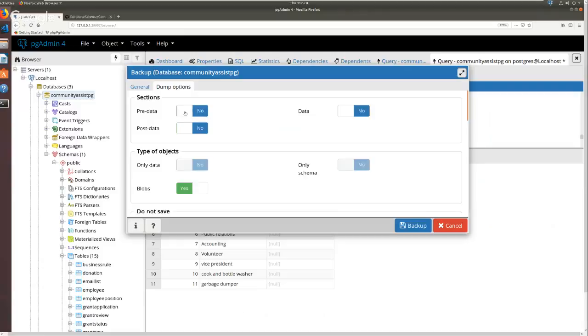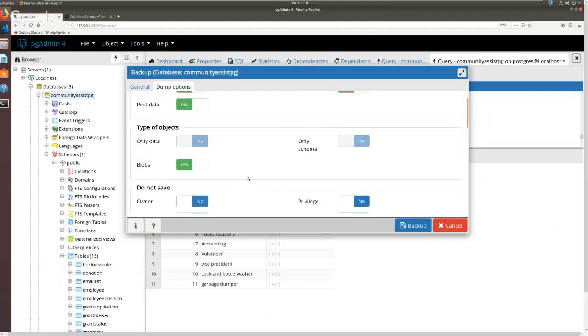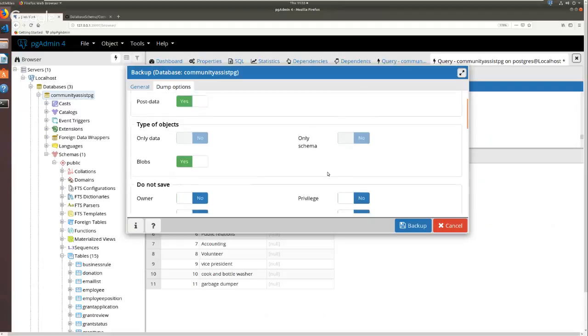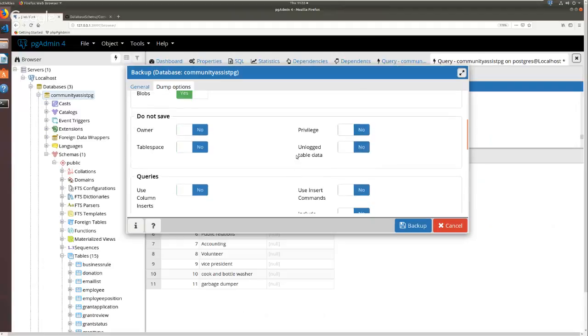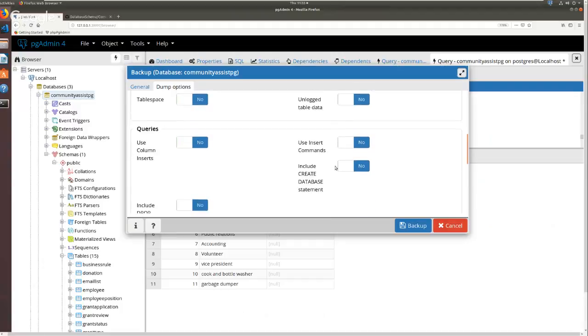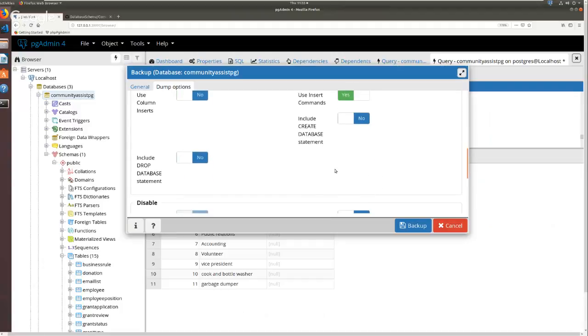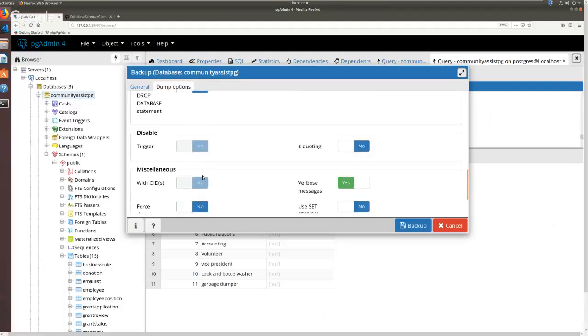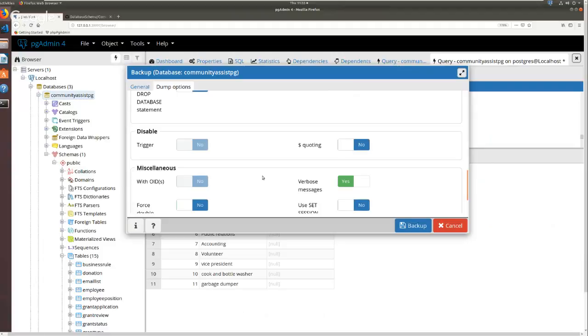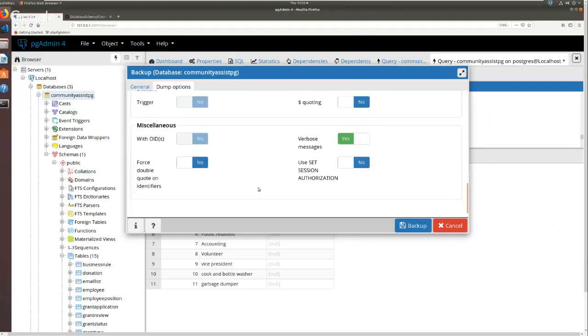Go. Why is it not going? There. Data, yes. Post data, maybe. Post data are like triggers and things. That looks good. Don't need that stuff. Let's do use insert commands. We don't need to create database, although you could put that in there. We don't want to drop database. We're not going to disable the triggers. All of that is good.